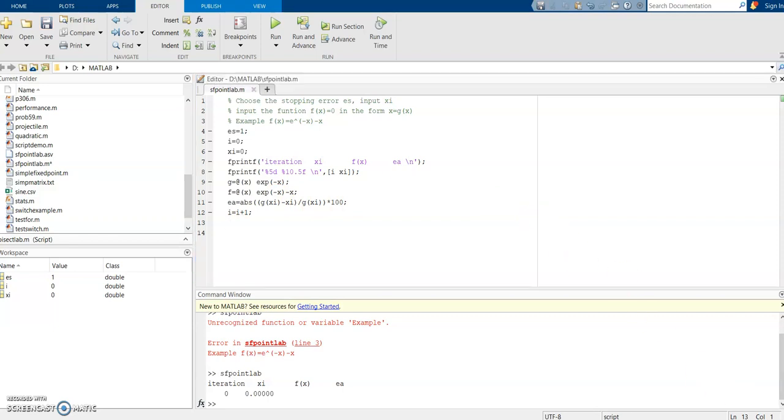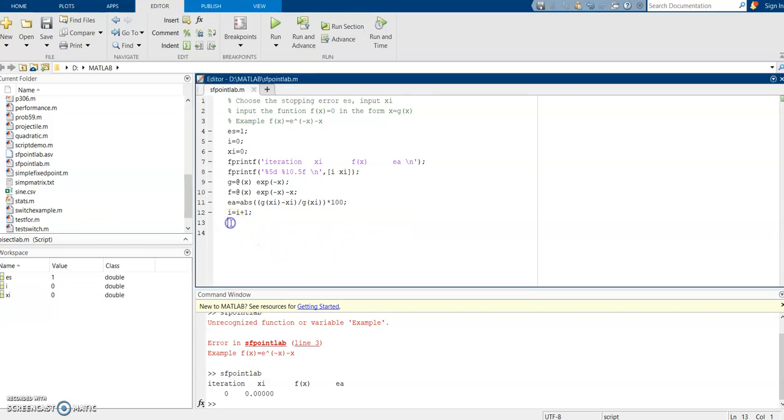This will be the second row output. So the second row output can be written like this. In this case, fprintf, and what I need to print is the iteration, g(xi), which is the estimate of the root according to the simple fixed point formula, then the value of the function, and then the estimated error.